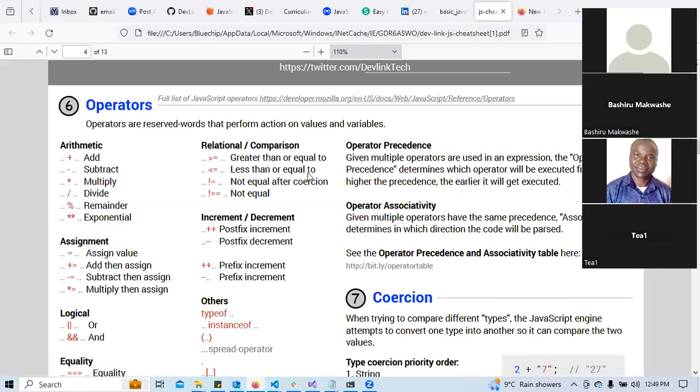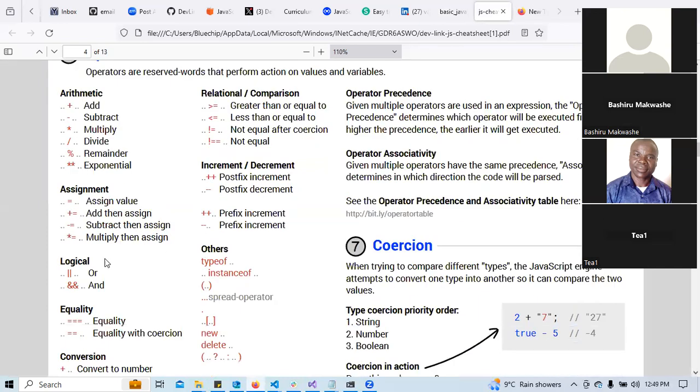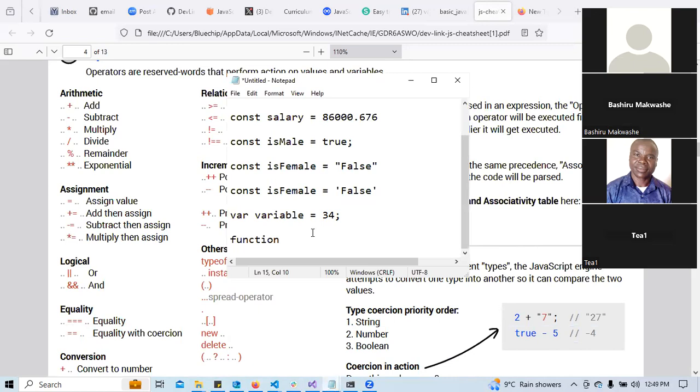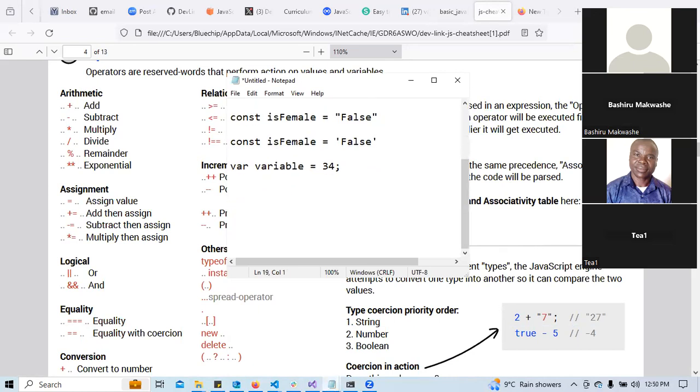Now let's move on to logical operators. So we've talked about arithmetic operators. We've talked about assignment. No, we haven't talked about assignment. I think we only talked about equality. So let's talk about the assignment operator first. Now the assignment operator is used to assign values to variables. So let's say var x is equal to 5. That is the assignment operator. That is the assignment value. What you do is that you are assigning the value 5 to variable x using this operator.